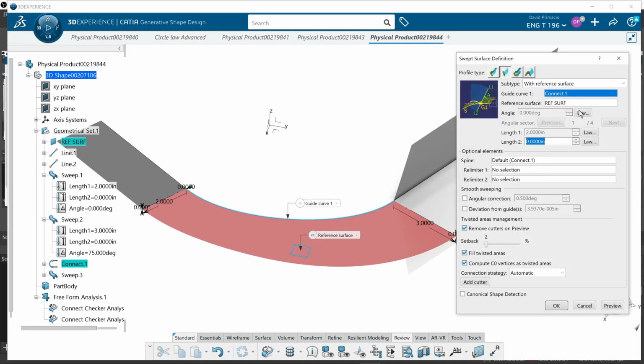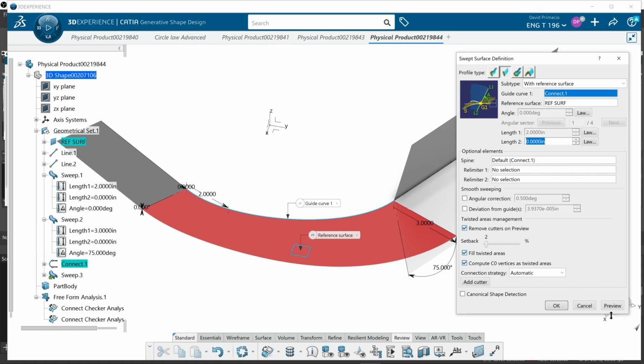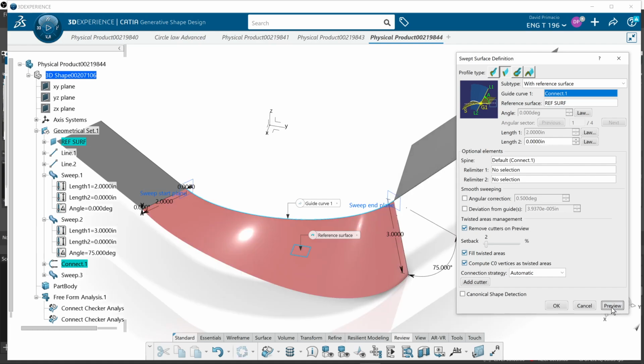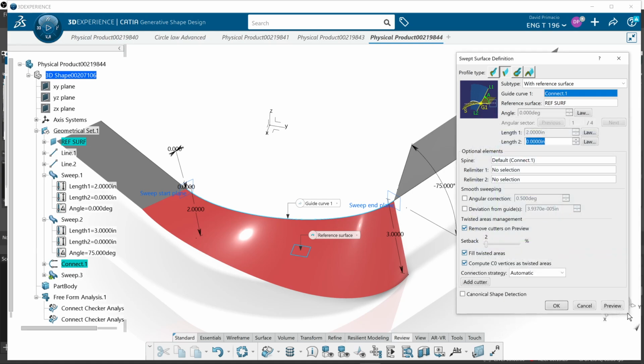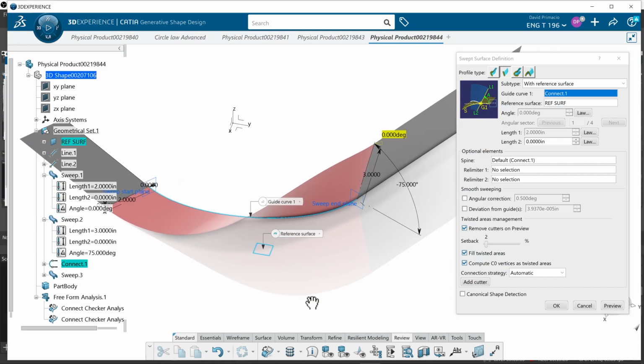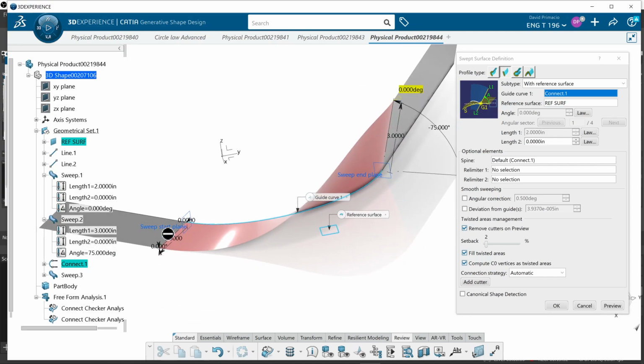So if I click on this, I got to create a law that goes from 0 to 75. Preview that. Wrong way. There is no next solution on these stupid laws. So I got to go to law. Can I do negative 75? And do an S-type to hold it smooth. Preview that. And that's how I got it to transition up. So I went from 0 to 75 degrees. Select OK.